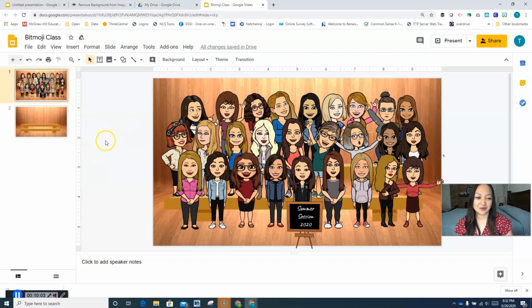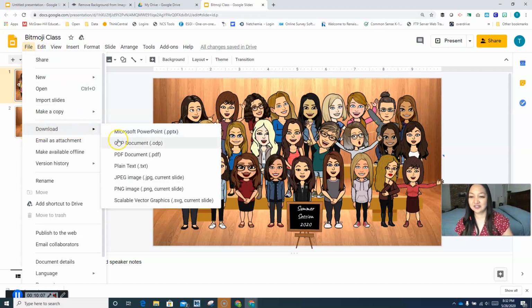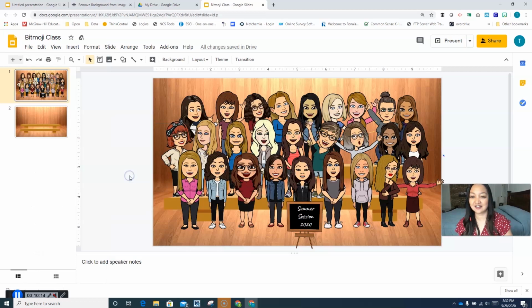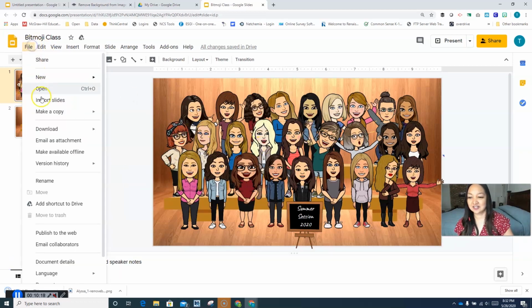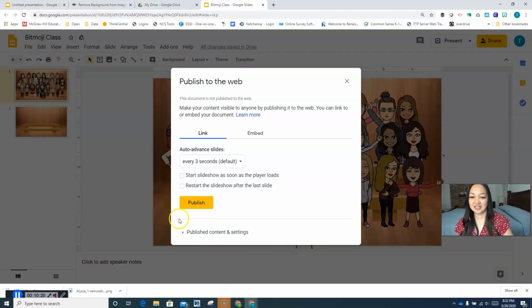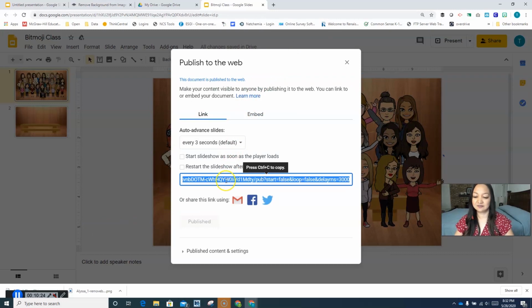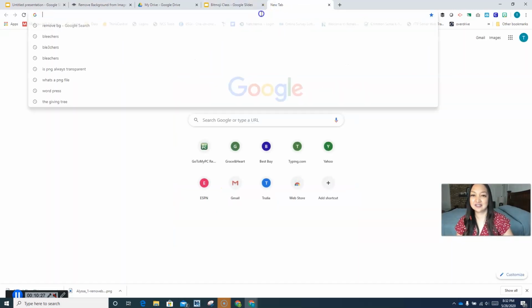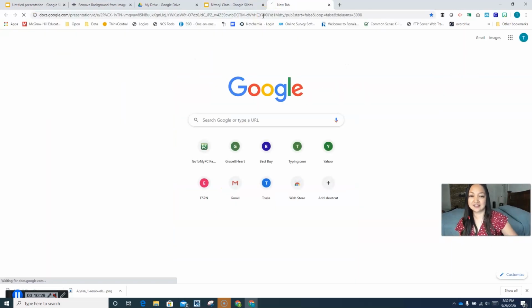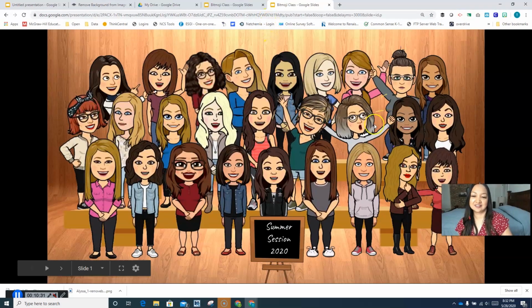So now that we're done, we're going to want to be able to share this. So you can file, download as a JPEG. That's a picture file, so you could share that on Facebook or email or anywhere. You could click on that, and what it will do is it will actually turn that into a picture for you. You can also publish to the web, and if you publish to the web, you get a link right here. I'm just going to copy and show you what that looks like in another tab. I'm going to paste that link, and it just shows just like this.